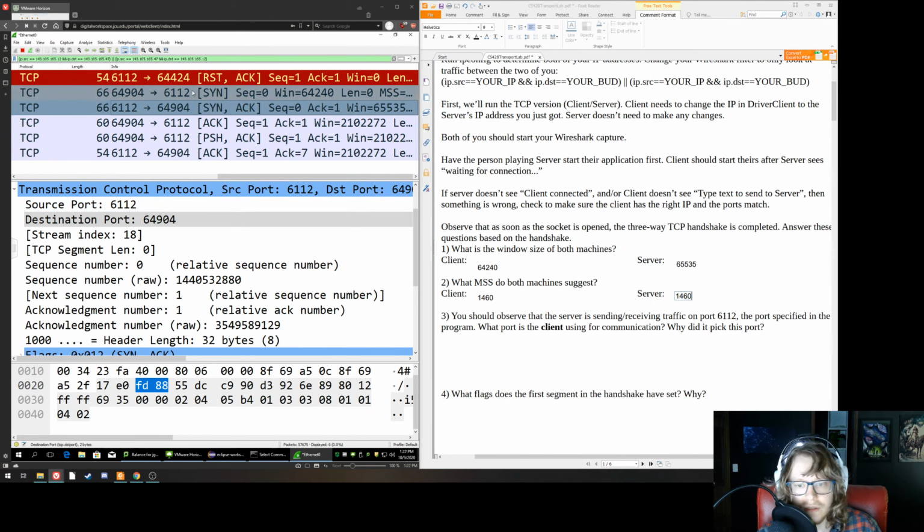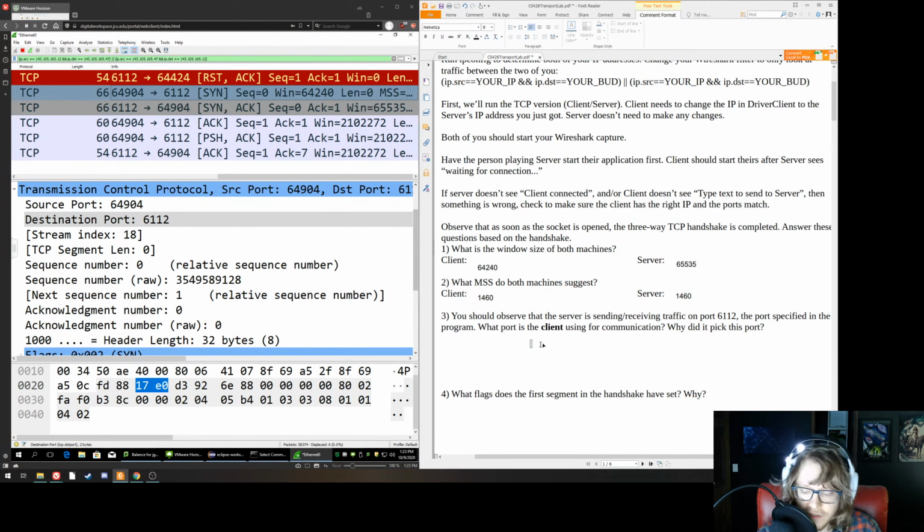Okay, so the server is using 6112, and the client has chosen 64904, and it has done so because it's picked at random, right? It's just a randomly selected port. So when the client creates this session, they choose a port at random.